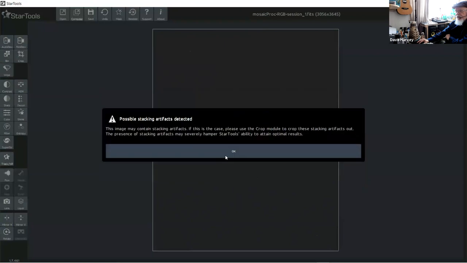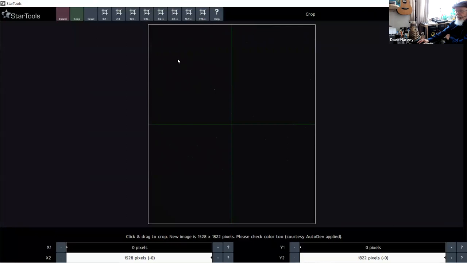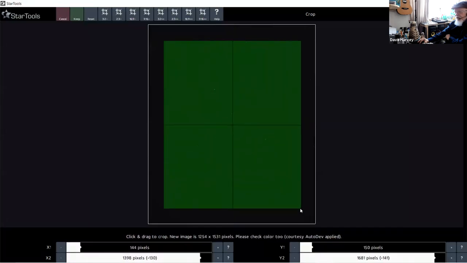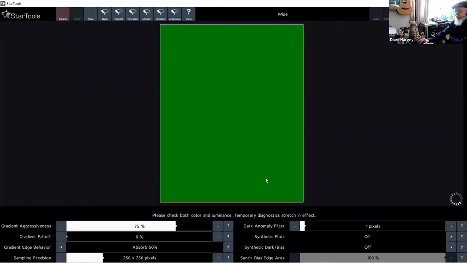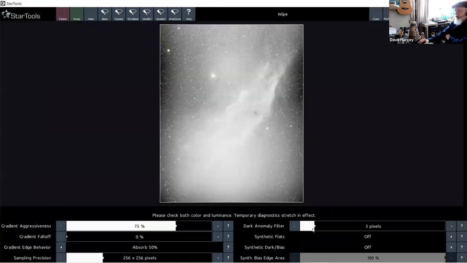Yes, middle, one shot color. We know there's some anomalies. Going to bin it to 70. Keep. Go into crop. Give it a juicy crop. I didn't do an Autodev this time, but hey ho. Keep. We know where they are. Go into wipe. As I say, 3 pixels usually suits me.